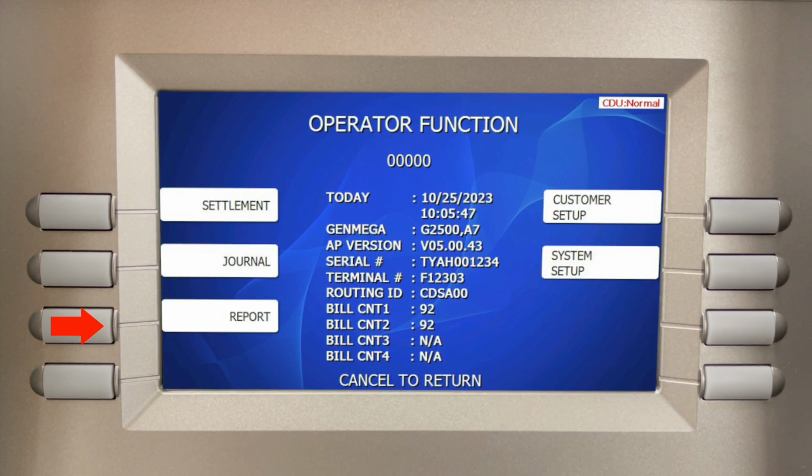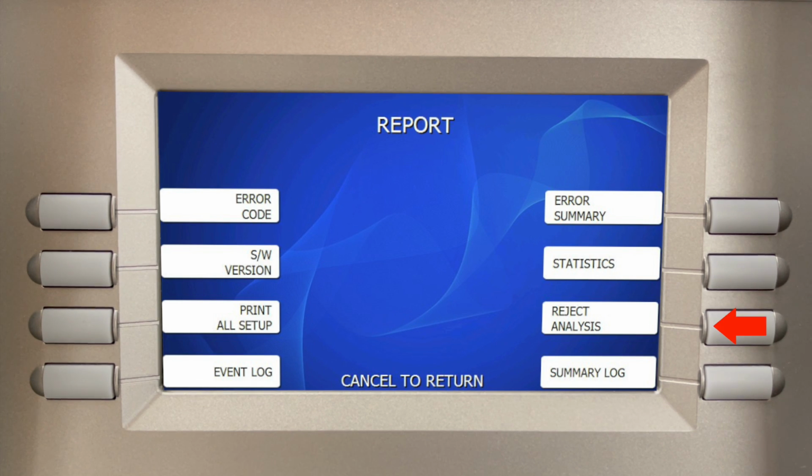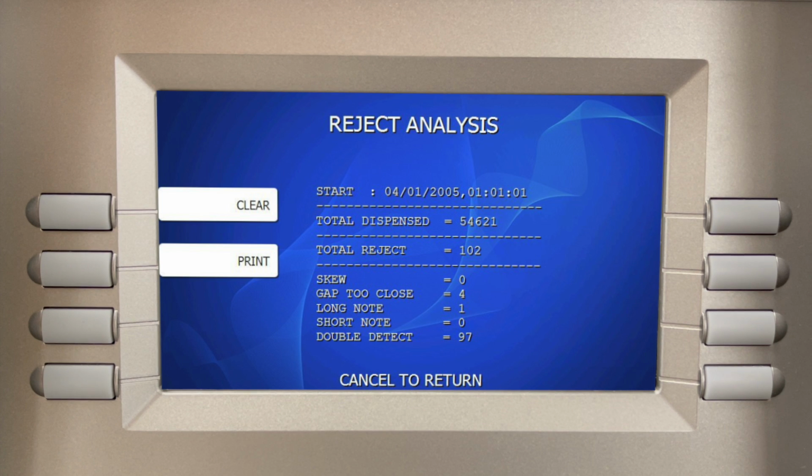From the main operator menu, go to Reports. In the Reports menu, go to Reject Analysis. This screen shows you the total number of notes that have been dispensed since the start date. Under that is the total number of rejected notes during that same time period. Then you can see how many notes were rejected for each of the specific causes: skewed notes, gap too close, long note, short note, and double detect.